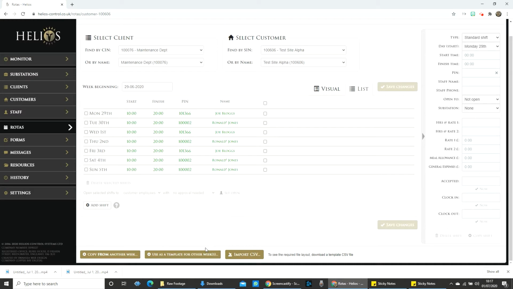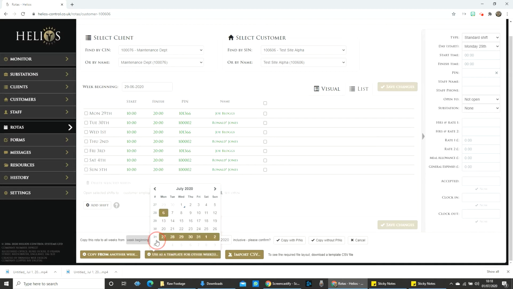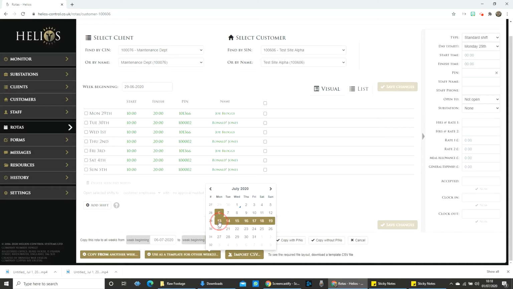At the bottom of the page where you have your planned rota, click on the Use as a Template for Other Weeks button. A new set of options will appear just above it, and you can choose which week you want the rota copy to start from, and to the week that you wish the copying to end. You can plan 1 week ahead, or a year, or more if you wish.